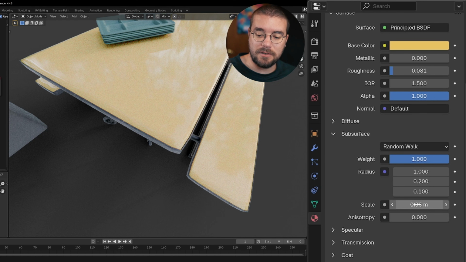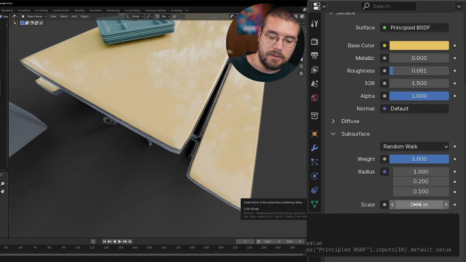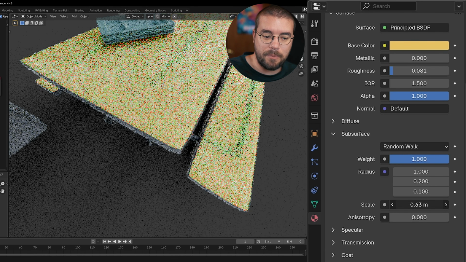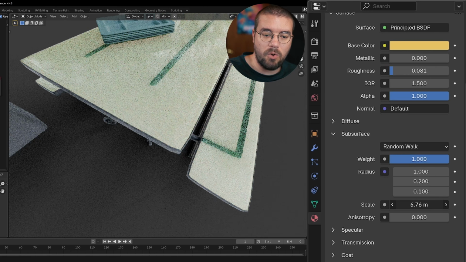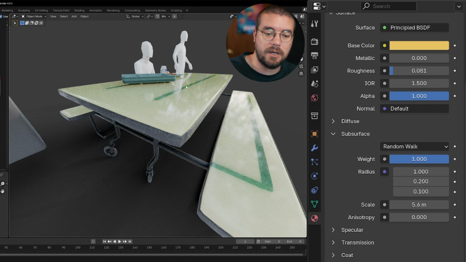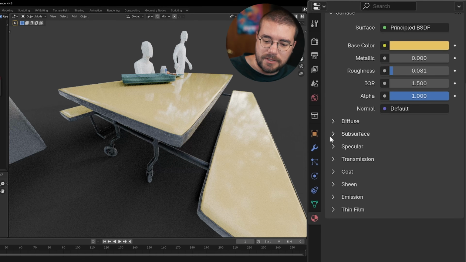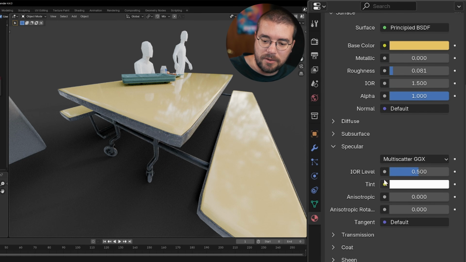Then you have the scale, which, if you read the tooltip here, says scale factor of the subsurface scattering radius. You can turn this up and the light will go even more into this. It almost looks transparent as you really bump that up. Let's turn off subsurface and go on to specular.